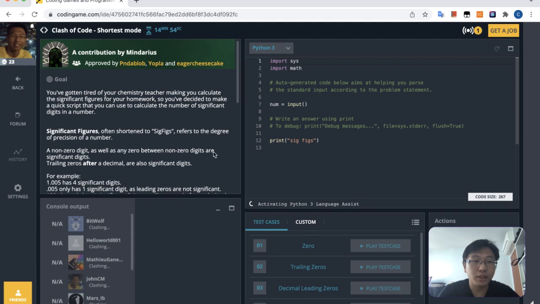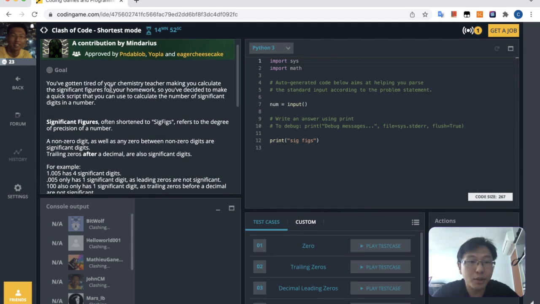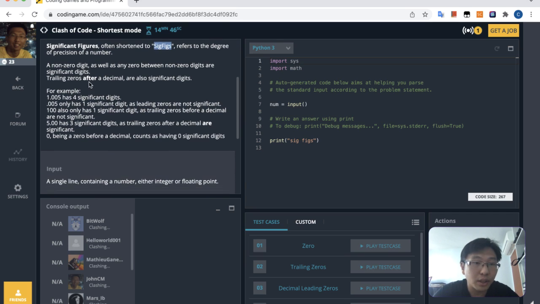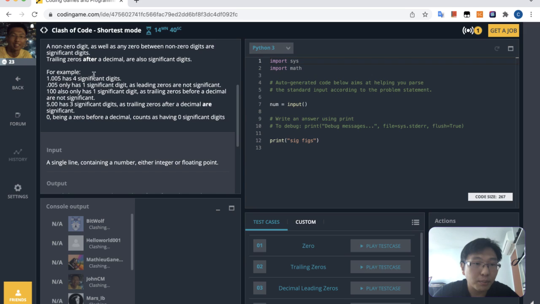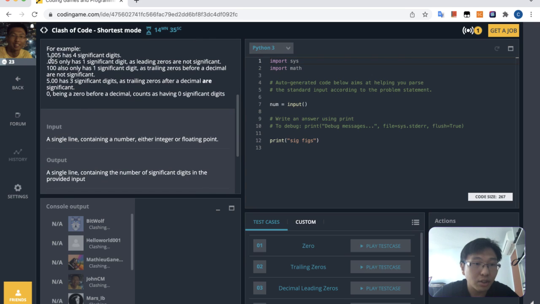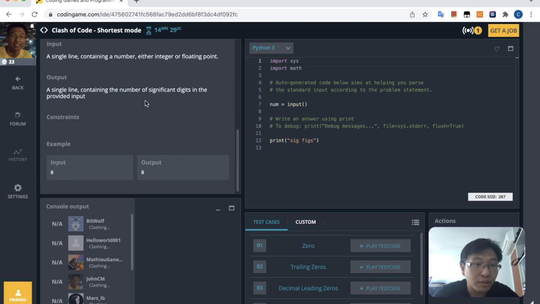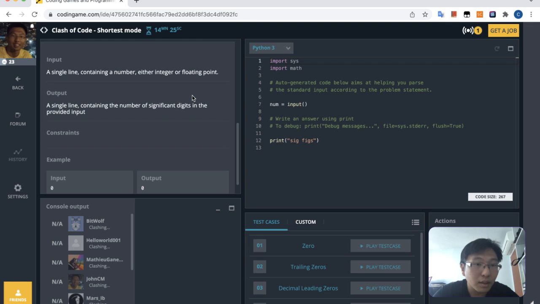Okay, shortest mode. You've gotten tired of your chemistry teacher making you calculate the significant figures. Okay, sig figs, the degree of precision. All right, trailing zeros after a decimal are also significant digits. Okay, for example, this has four significant digits, this has only one. So basically everything after a zero will be a significant figure. Number of significant digits in the provided input.